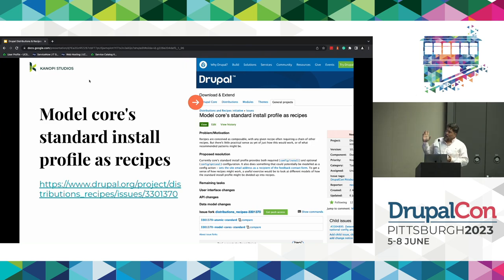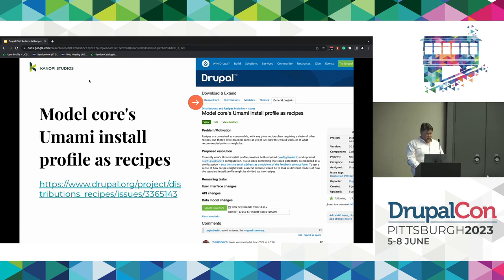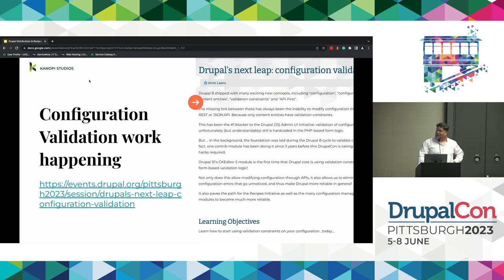We have an issue for standard that has a little bit of work done on it already. I made one an hour ago for Umami. Probably need to make one for, oh, I made the issue. Took me about 2 minutes, really. It was the minimal. We need to have an issue for minimal, too. I jumped the gun and talked about Wim's talk, but I'm putting a link in here so we can all watch it on YouTube when it comes out.